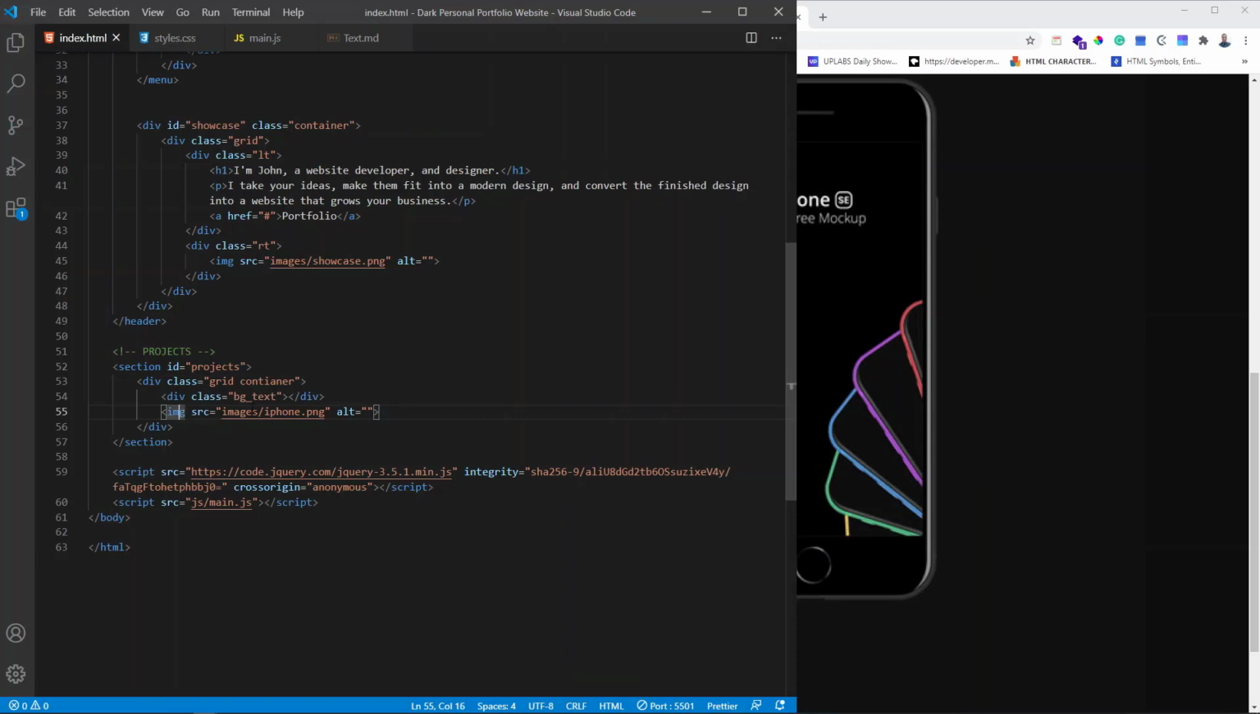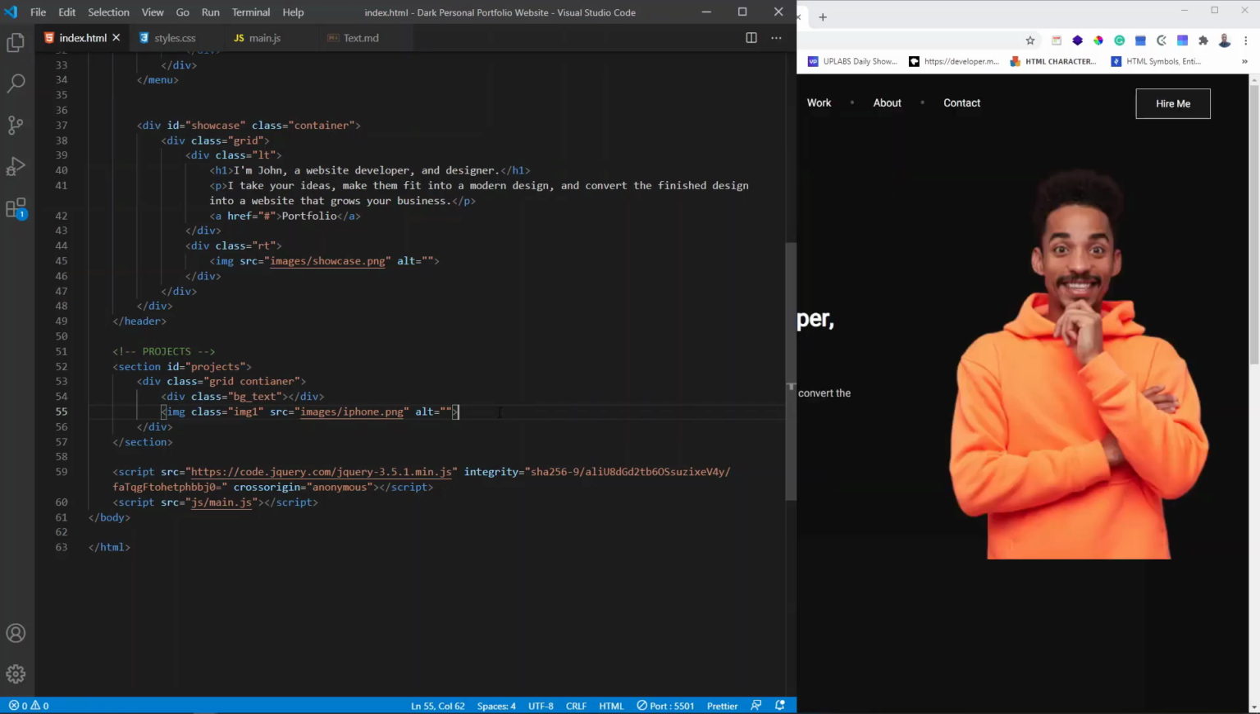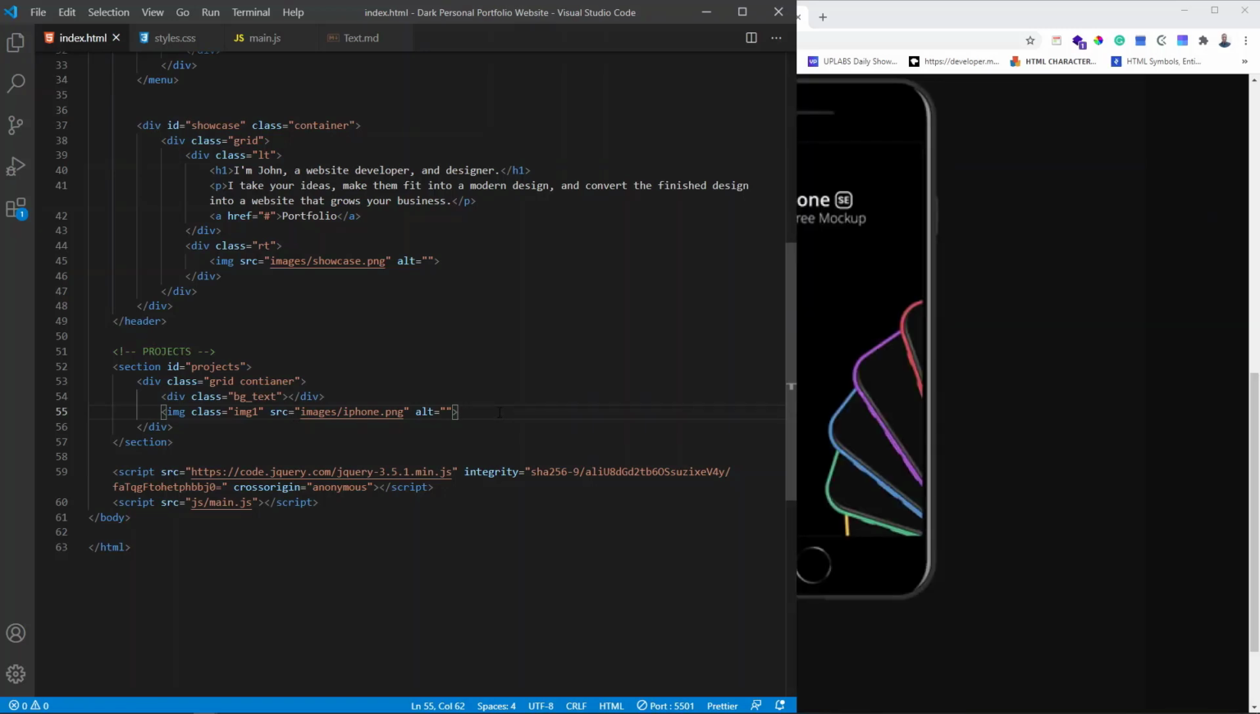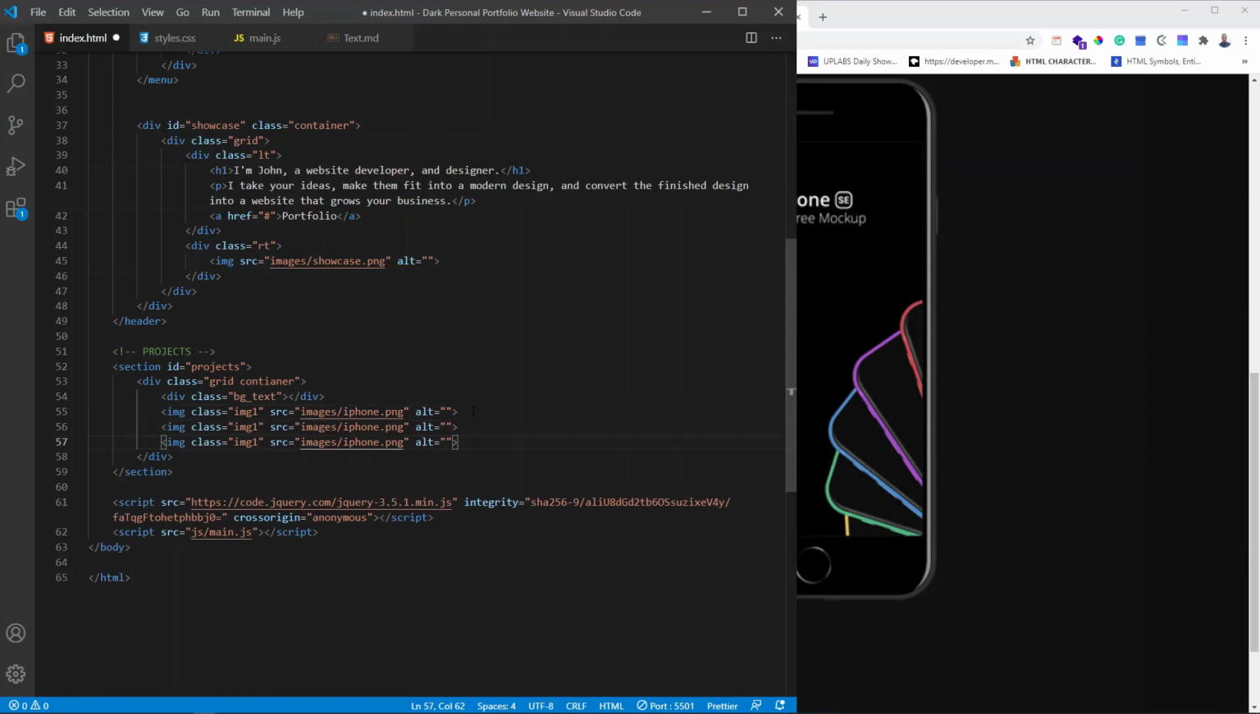And I want to give this a class. I want to give the image a class of iPhone, a class of image1. And I'm going to copy this. Okay, I'm going to just duplicate that into 3. I'm going to change the image for this to mark.png. And the image for this, I'm going to change this to iMark.png. Image, image2. The class will be image3. And I'm going to save this.